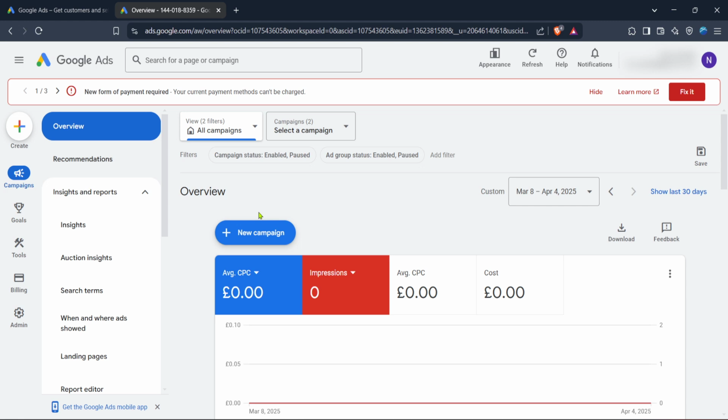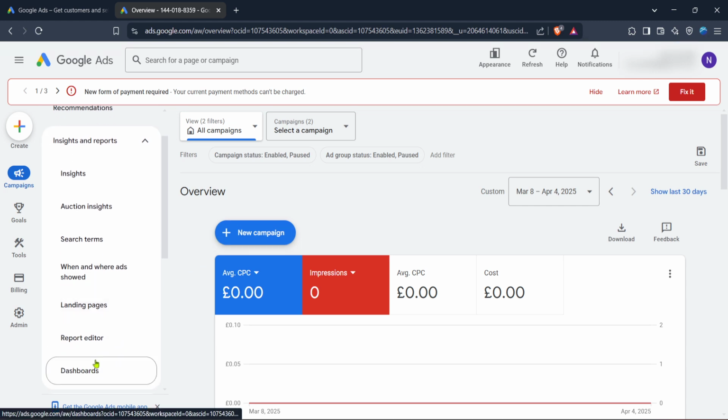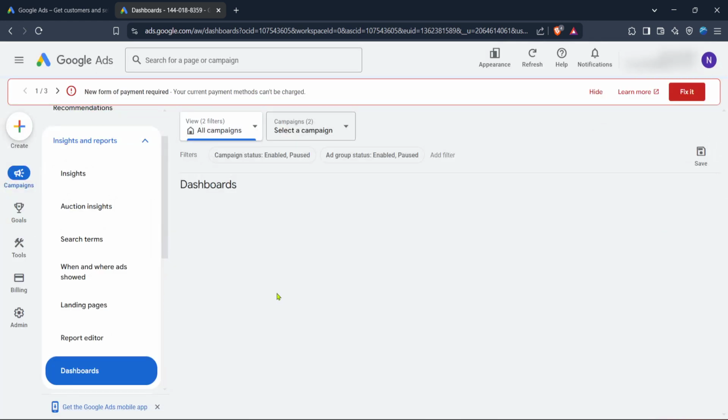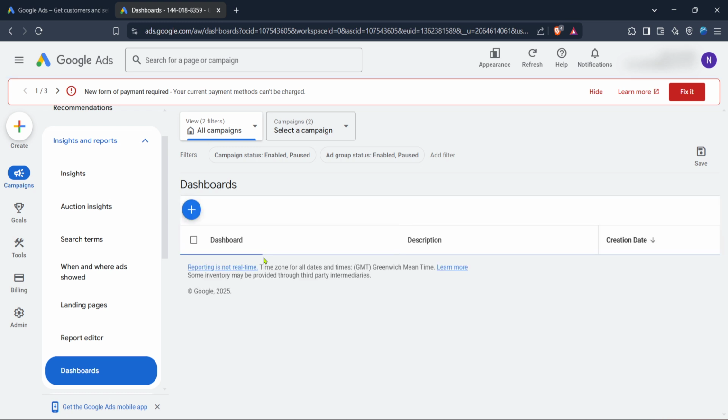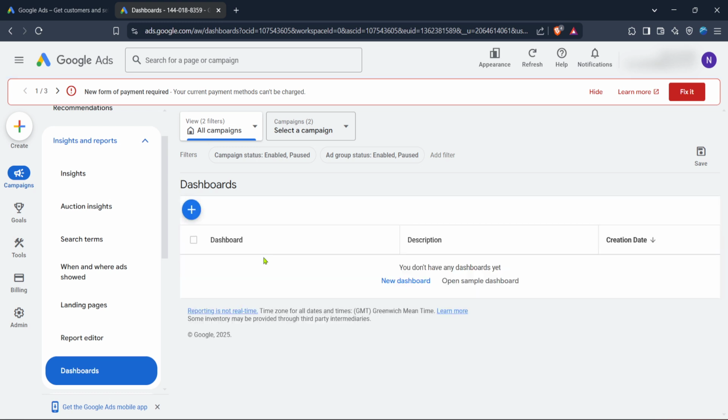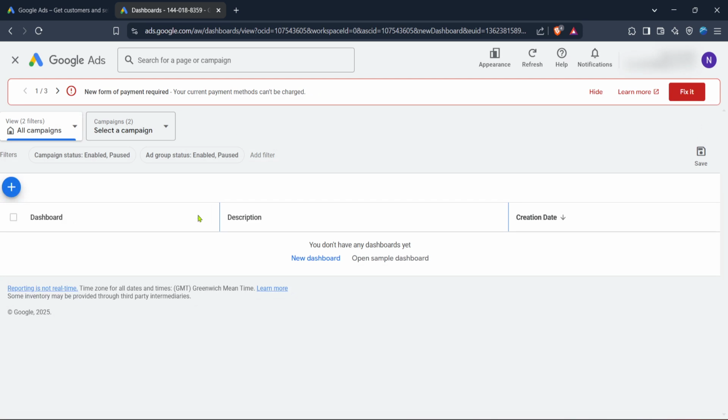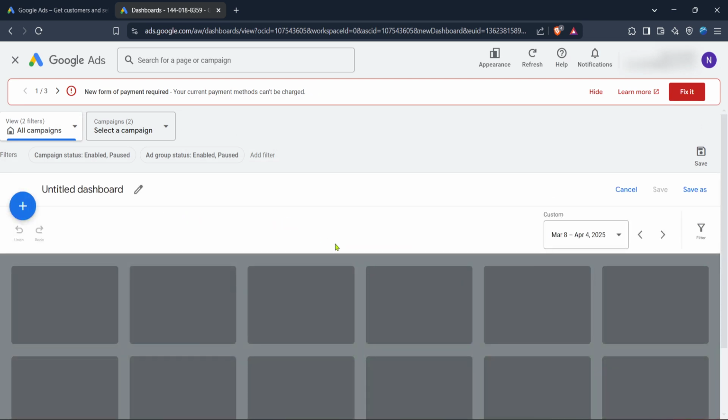After exploring the insights, you should now click on Dashboards. By doing so, you are led to a customizable interface where you can create visual representations of your key performance indicators. This helps in monitoring metrics that matter most to your business. Dashboards provide a comprehensive view of your ad activities at a glance, making it easier to assess overall performance and spot trends quickly. And there you have it, a quick yet thorough tour of navigating the Google Ads dashboard.